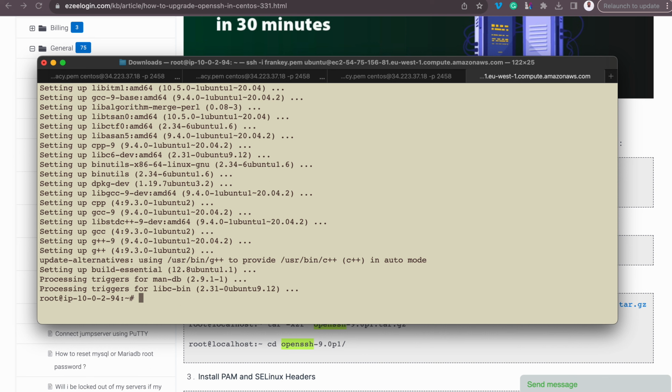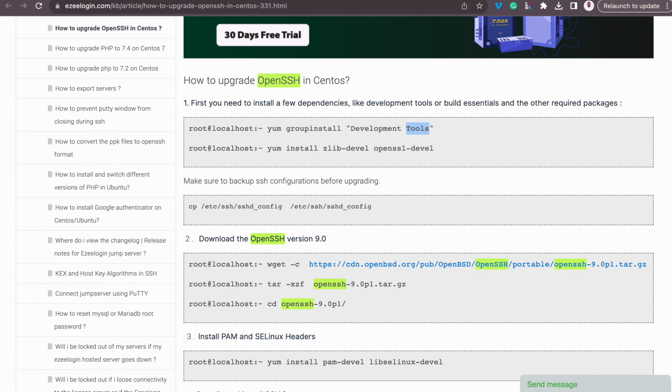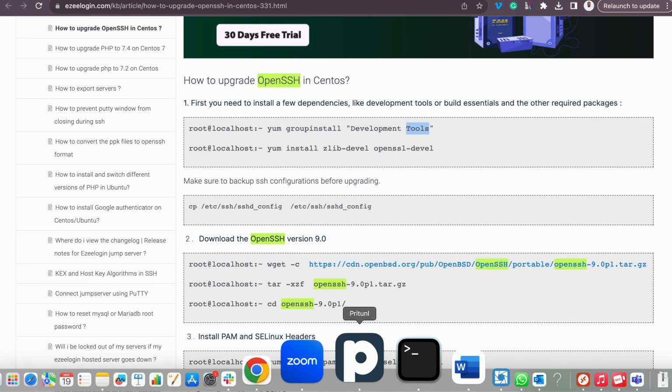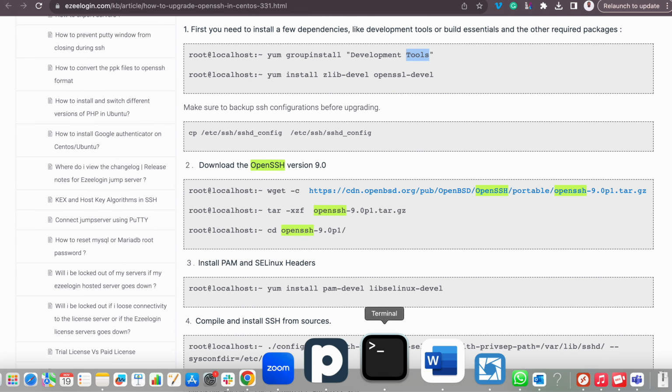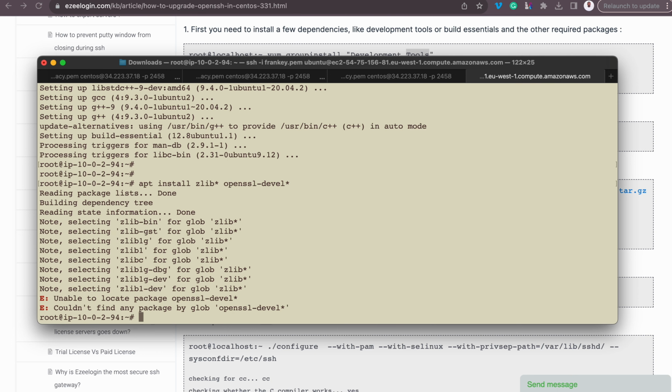All right, so build-essential has been installed. So the next thing we need to do now is, since build-essential has been installed, let's still follow these documents somehow. So let's see how we can install zlib and then OpenSSL devel. All right, so I'll say apt install zlib asterisk and then openssl devel asterisk. Let's see which one is available.